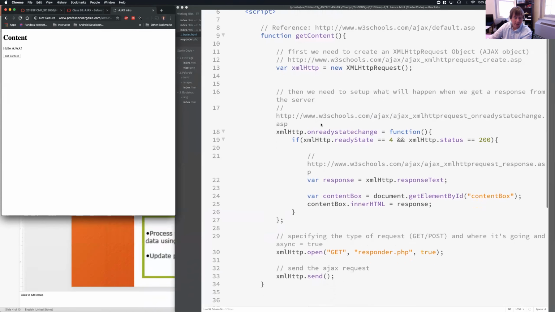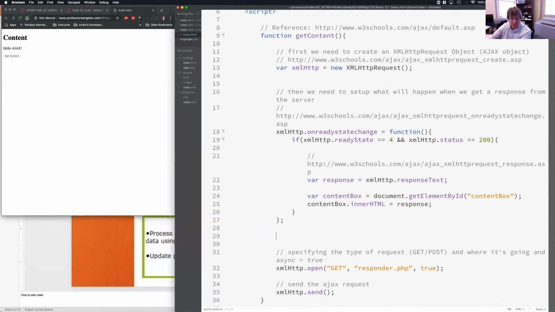Now you'll see as I'm waiting, I really don't know what's going on. So it's always good to put some user feedback. Okay, so it can be as simple as just saying that I'm loading. So in the content box, while we're waiting for this request to come back, I'm going to update the inner HTML and let the user know something's happening.